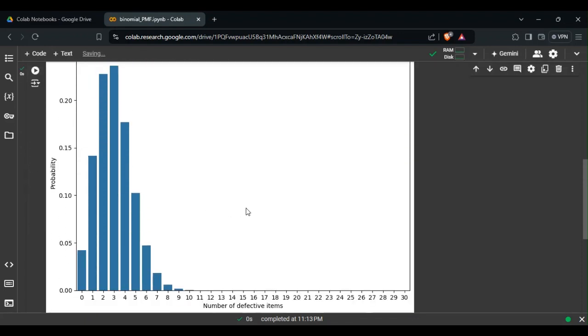So this is our plot for binomial probability, and we can see that this plot is peaking at 3 when the number of defective items is 3, which is in agreement with our theory.